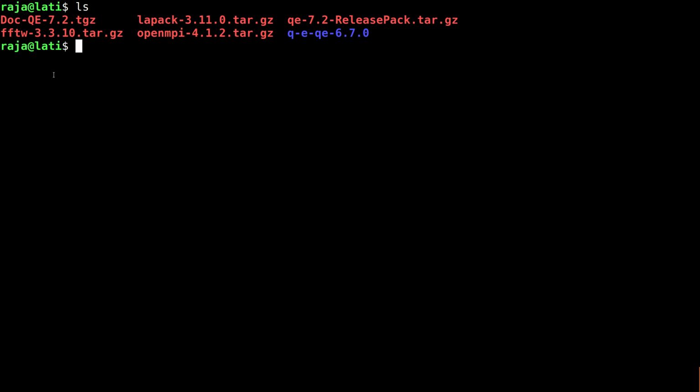Today I will be working on how to install Quantum Espresso, but before that I will be installing other essential libraries, most importantly Fourier transform and BLAS and LAPACK libraries. And if you want to run your Quantum Espresso in parallel mode, then you will be installing the OpenMPI library also.